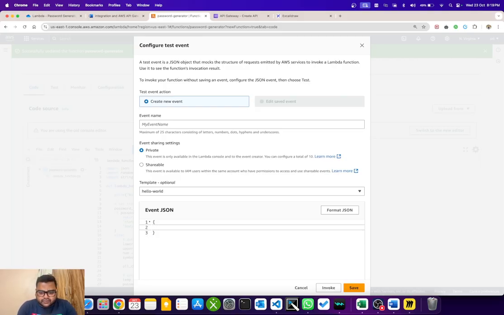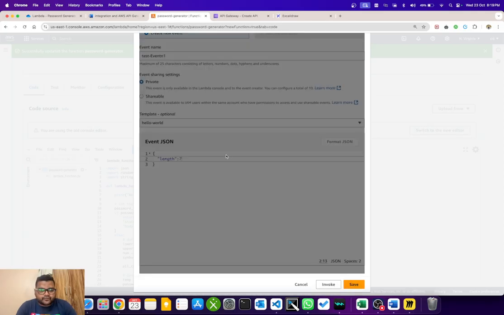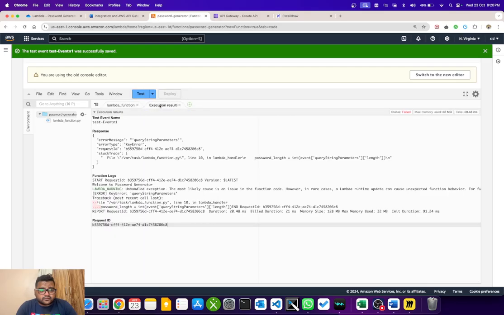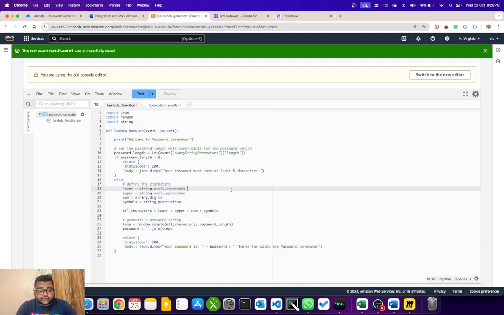and this is the event. Test event 1, save it, test it, and welcome to the password generator. Unexpected runtime error: the query parameters are required. Okay, so this is the thing for the POST. So this request is the POST.